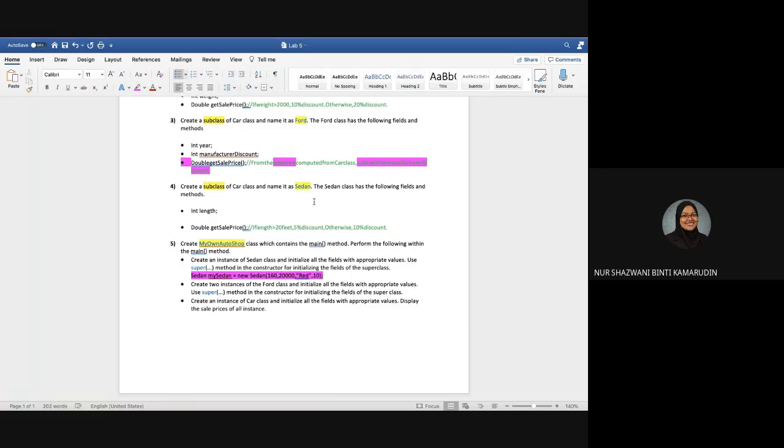Now another child class, Sedan. The Sedan class has the following fields and methods: integer length and double getSalePrice. And then this is the condition that you have to include in your Sedan class. If length is greater than 20 feet, 5% discount, otherwise 10% discount.